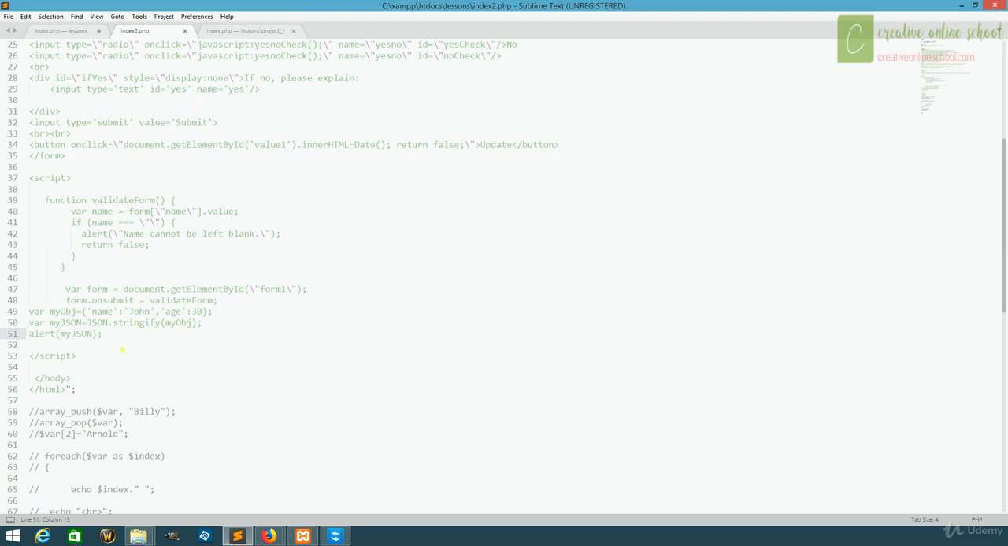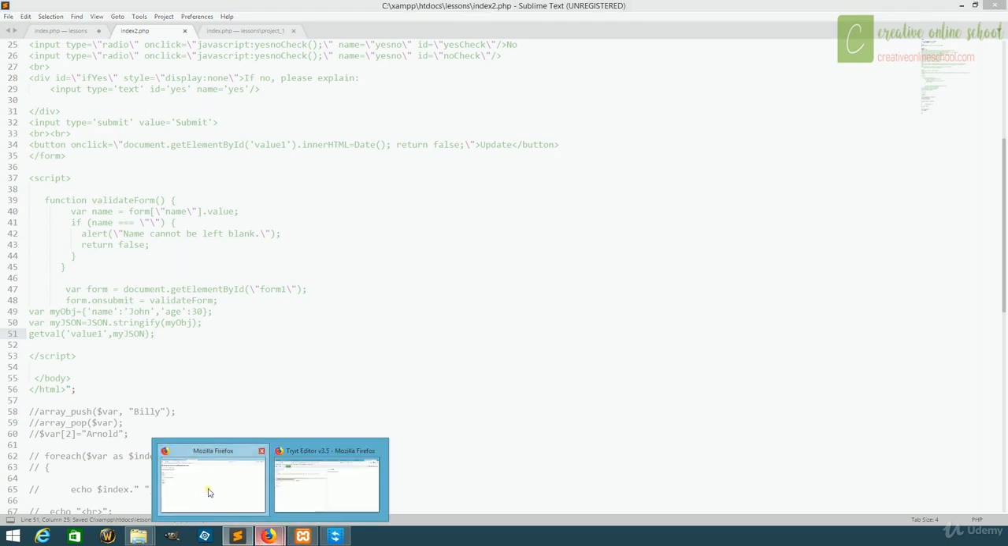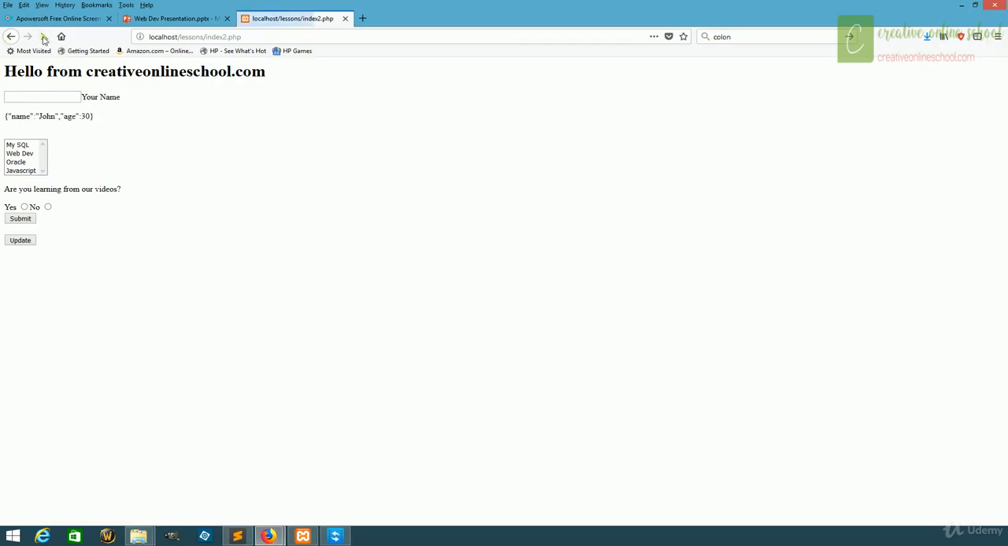However, what if we don't just want to put it out an alert? Let's pass our getVal function, and we'll use value1 as the identifier. So value1, and then we'll pass it myJSON. When we save this, we'll see that it actually changes the text in the page and it keeps it in that object array.